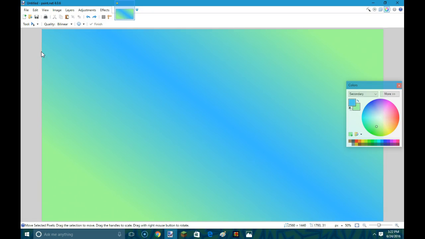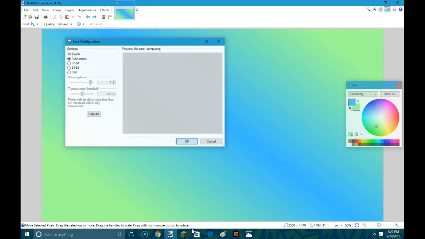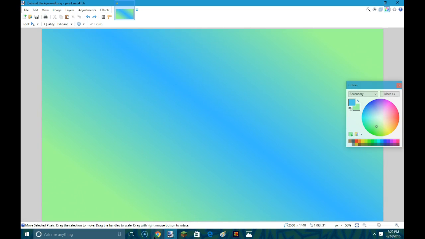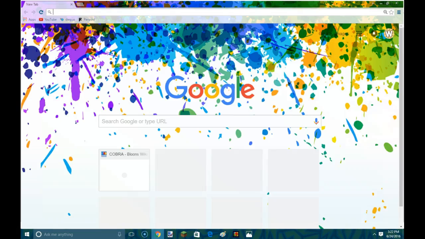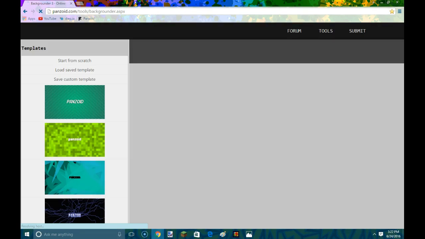What you want to do, once you have a background, it can be an image on the internet you resized or just anything. You save this as a .png. I'm going to save this as tutorial background. Okay? Then you save it, and it'll give you the file size. Make sure that that is not over 4 megabytes. I believe it's 4 megabytes for a thumbnail, or is it 2 megabytes? I have no idea. Just maybe this will help.